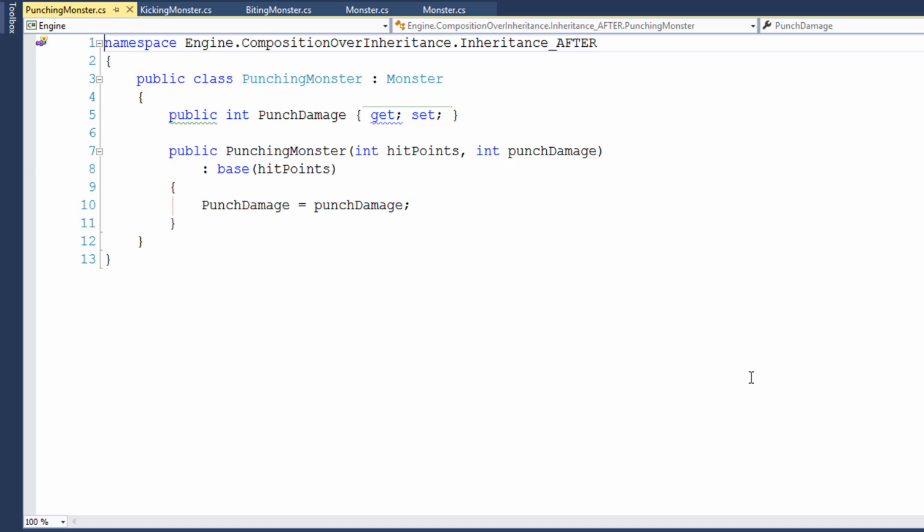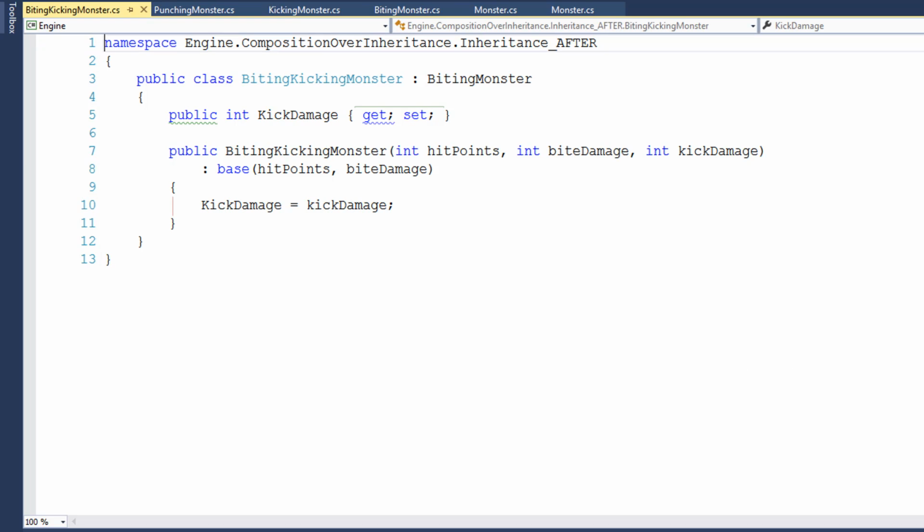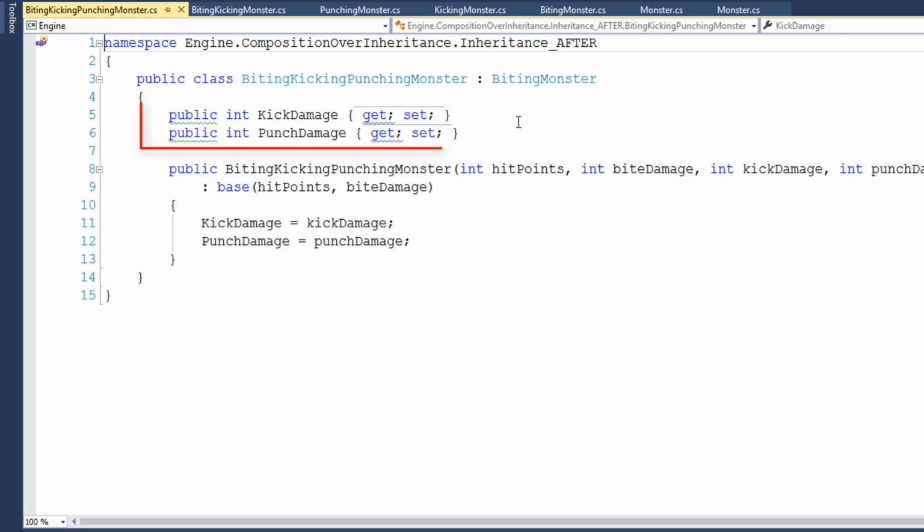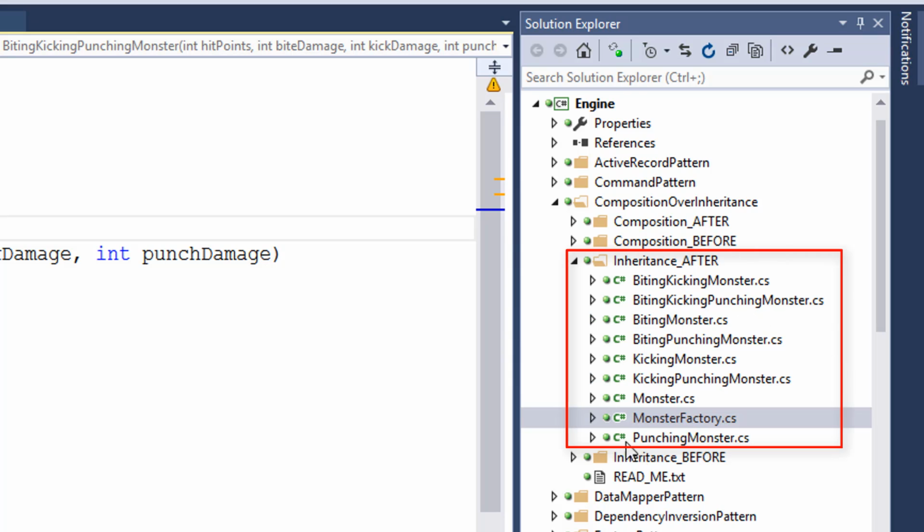So what we would probably end up doing, if we continue with inheritance, is create a biting kicking monster that inherits from biting monster, and it duplicates the kick damage property from kicking monster. And then we would create a biting kicking punching monster that inherits from biting monster, but duplicates the kick damage and the punch damage property from the kicking monster and punching monster that it cannot inherit from. So now our list of monster classes would look like this.